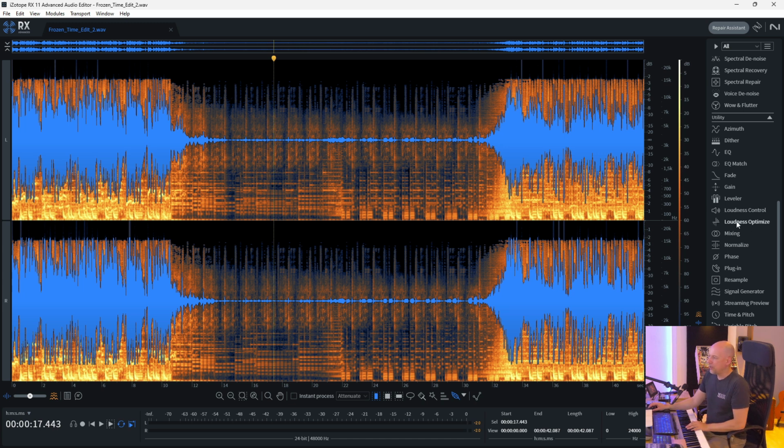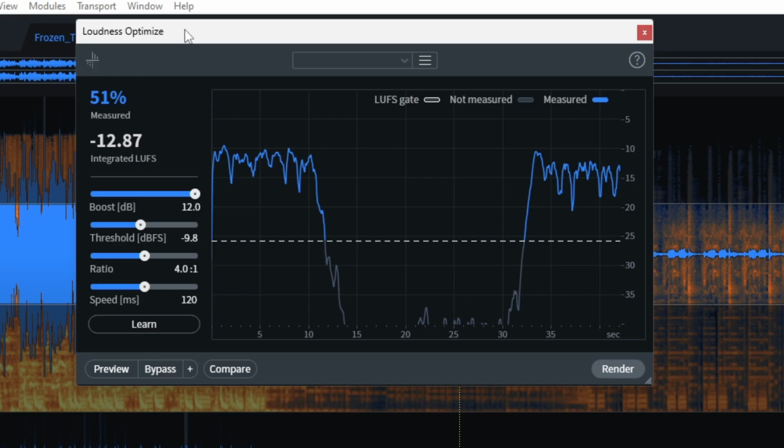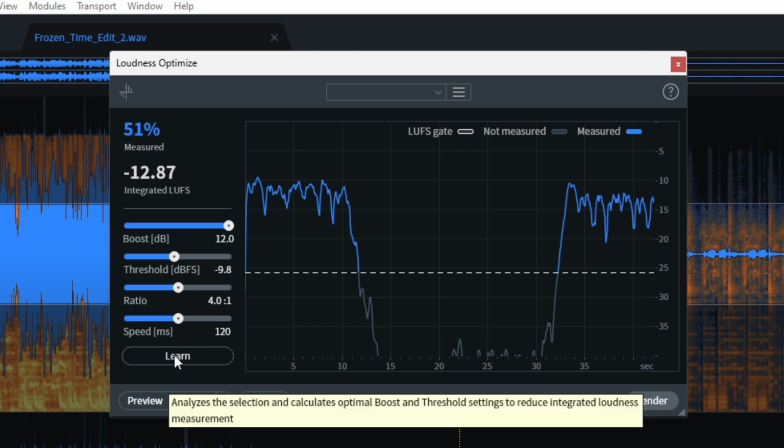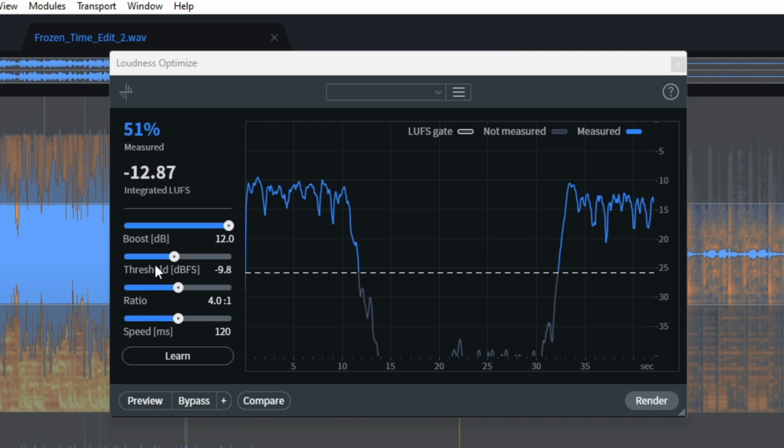For this, we go to Loudness Optimize, and you can see just 51% of the track are above the gate. So what we can do, we can boost up to 12 dB. Here's the threshold, ratio, and the speed. Here we've chosen Learn.